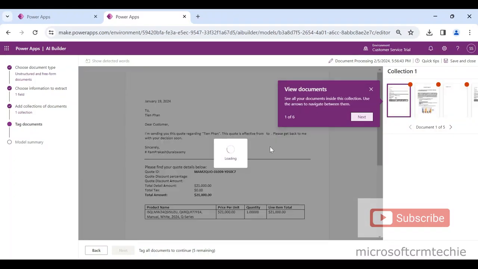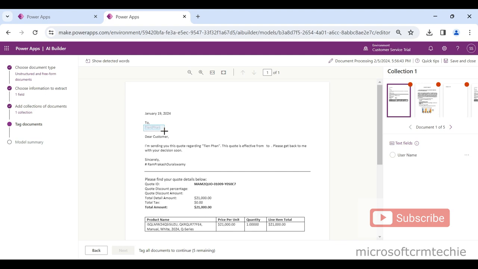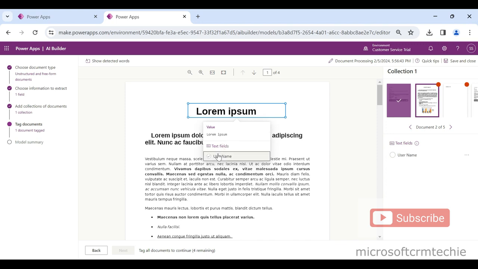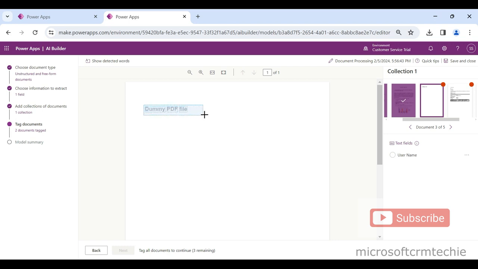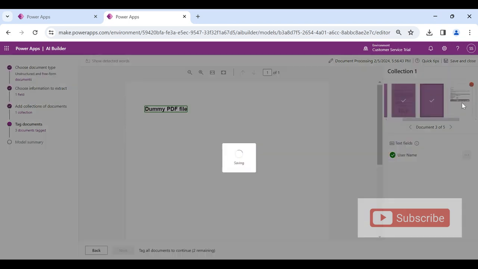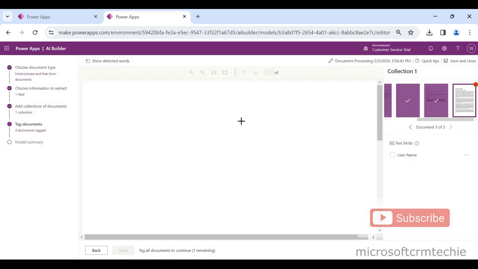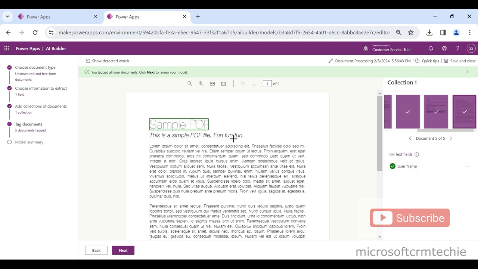So now I just need to map the name which is available in each document. For example, I'll select this user, I'll select the name. I'll go to the next document. I'll select this one and map it to name. I'll click on the next one. I'll select the name. I'll go to the next document. Select the name properly. I'll go to the next one and select the name. So now all the documents get mapped successfully.